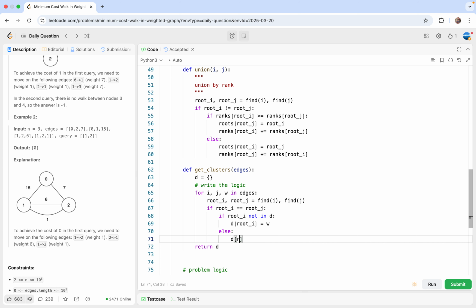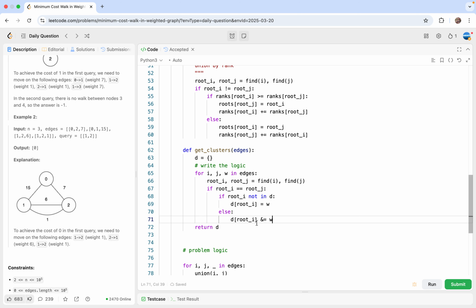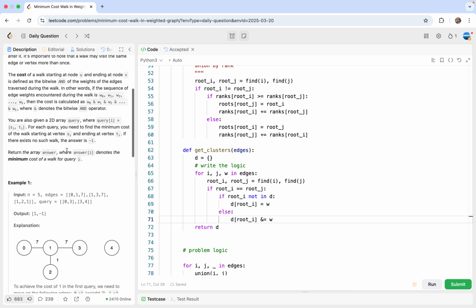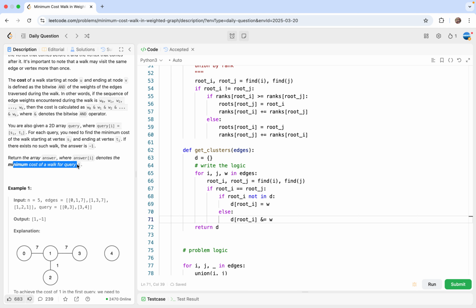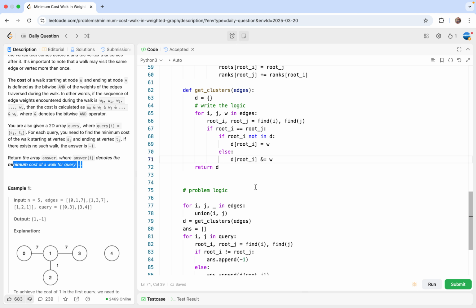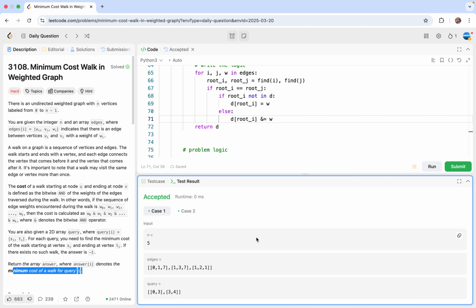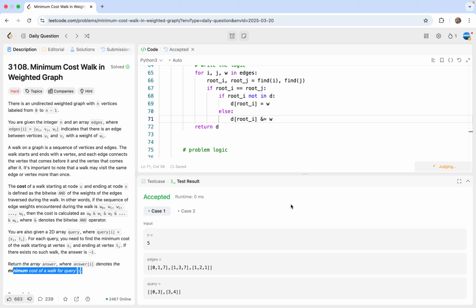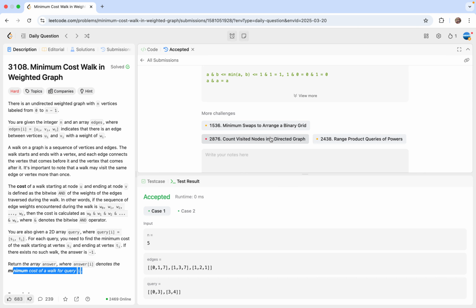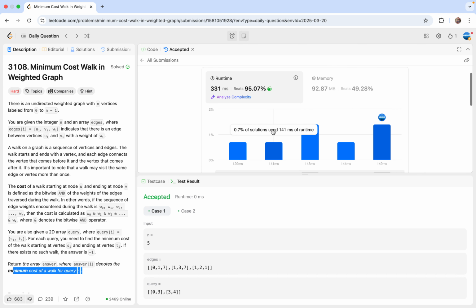Otherwise, we do a bitwise AND with respect to w. So that's the main logic. These two lines actually encode all those requirements, the minimum cost of a walk. With that said, I guess that's it, because we have already written the problem logic. We can now test it. Yeah, it passes the two test cases. Now let's look at the generic case. Yeah, it passes the generic cases very fast.